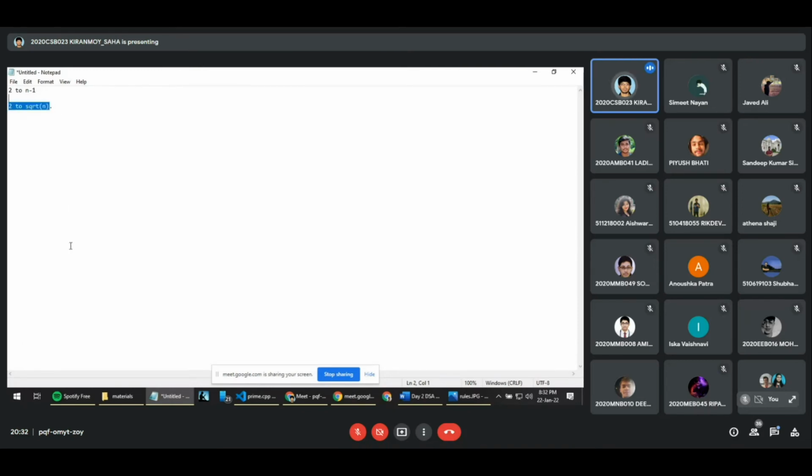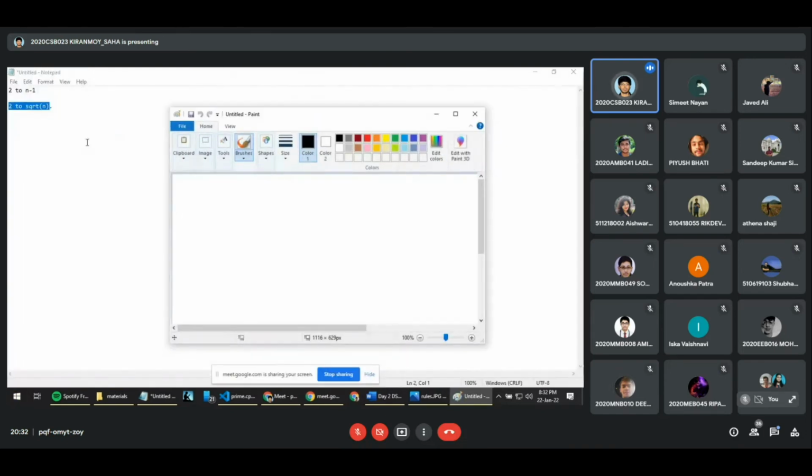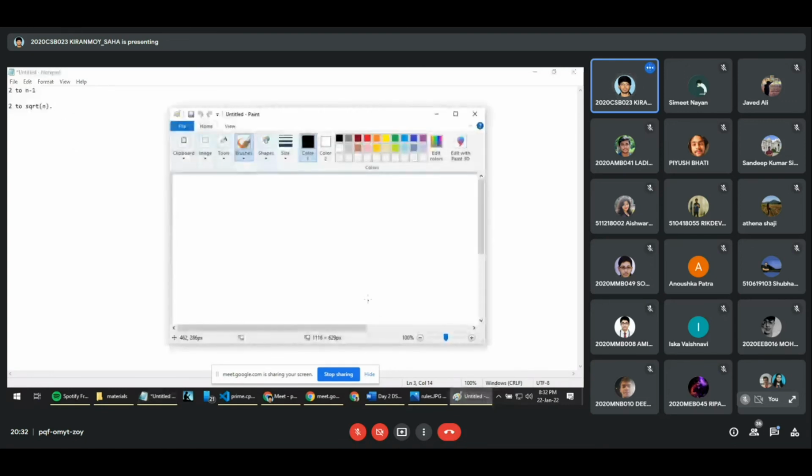Okay, I'll explain. So if we don't find any factor of n within 2 to square root of n, we won't find any factor after square root of n. Why so? Because this is 1 and this, pardon, I am just writing using my mouse.